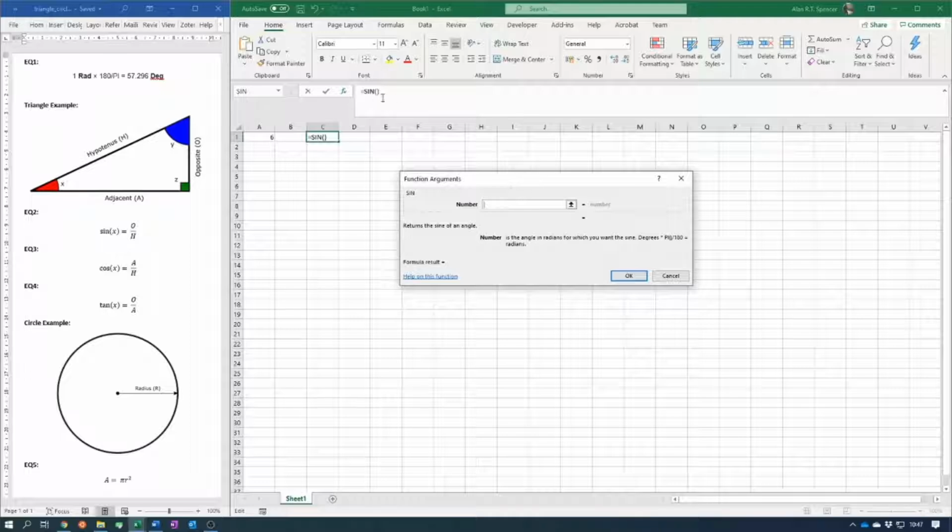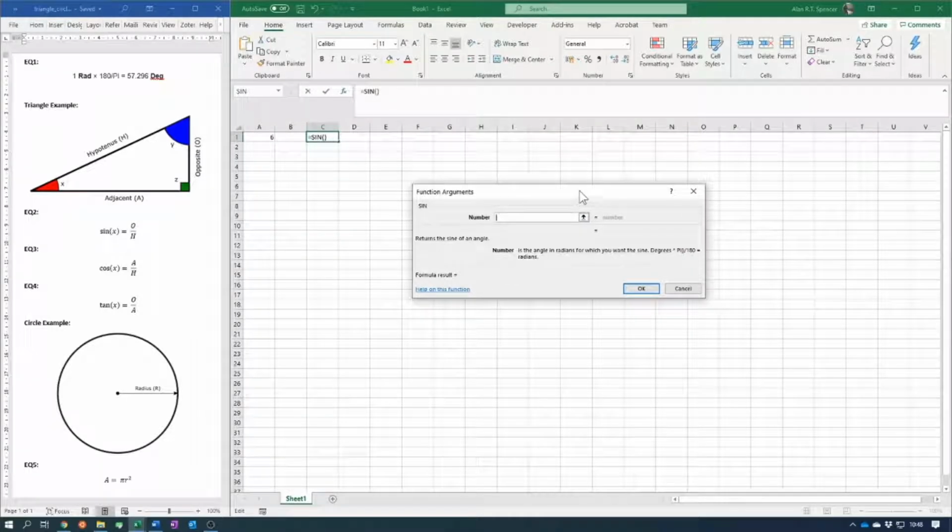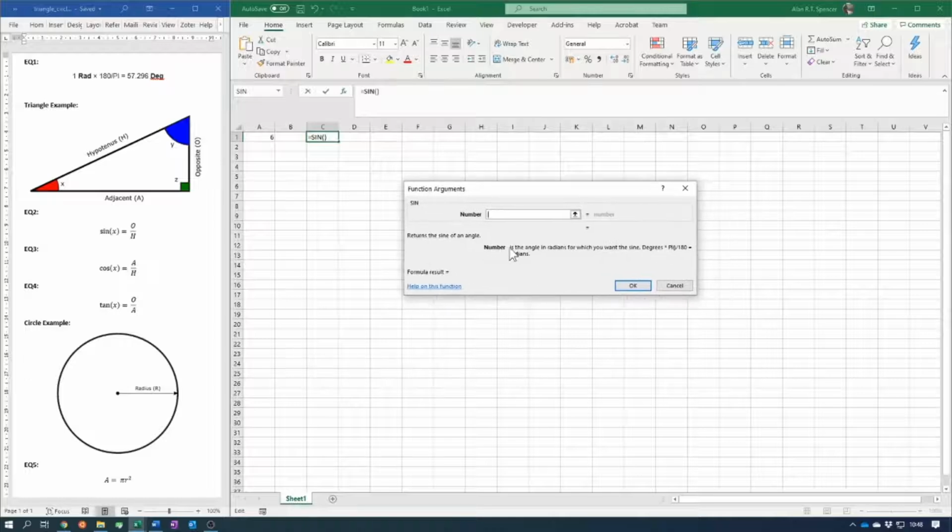Now instead of entering our function arguments directly into either the cell or the function bar, it pops up with this function arguments window. Depending on how many arguments your function can take, you'll have multiple different inputs available. In this case we have a single number input, so I'm just going to type in a number. Now note that Excel is asking for the angle in radians. Excel doesn't actually work or calculate in degrees. So every time you need to calculate in degrees, you need to convert to radians.